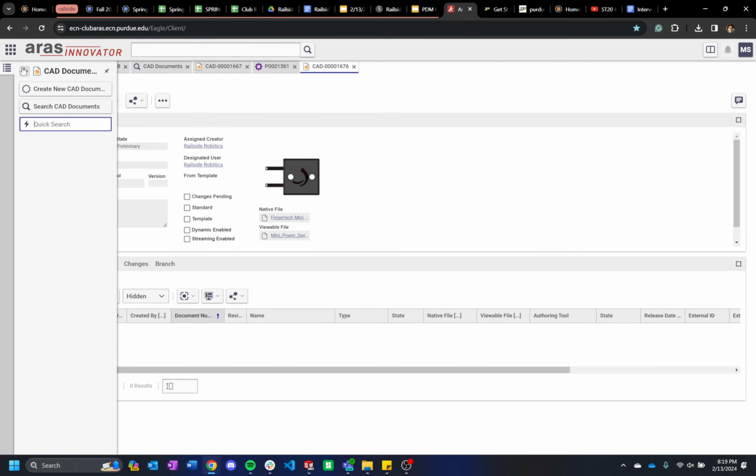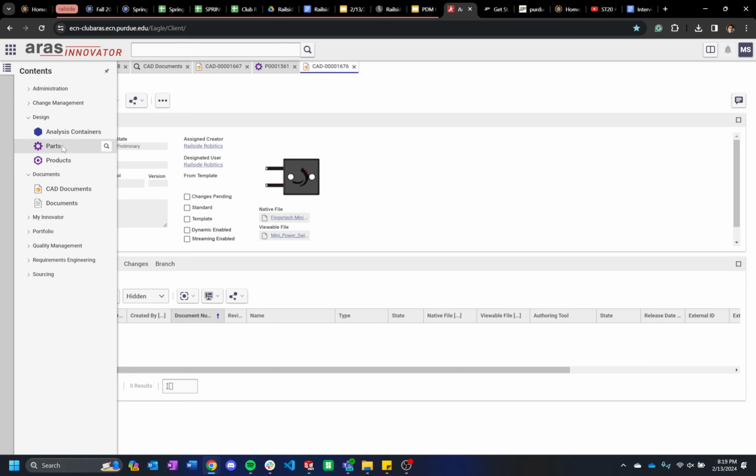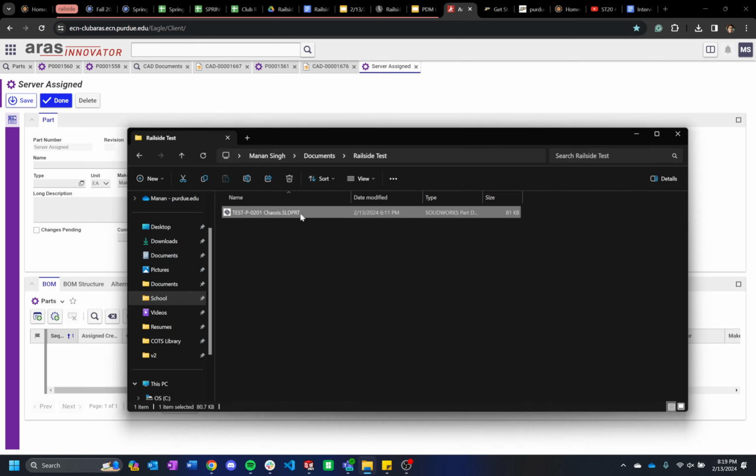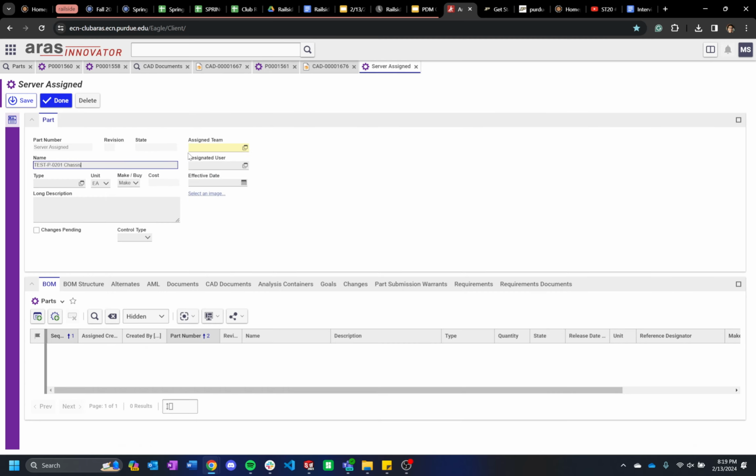First, I'm going to go to the navigation panel. I'm going to parts and press create new part. And over here, I have a bunch of metadata to fill out. So the part name is going to follow your naming convention. As I just explained, test P0201 chassis.